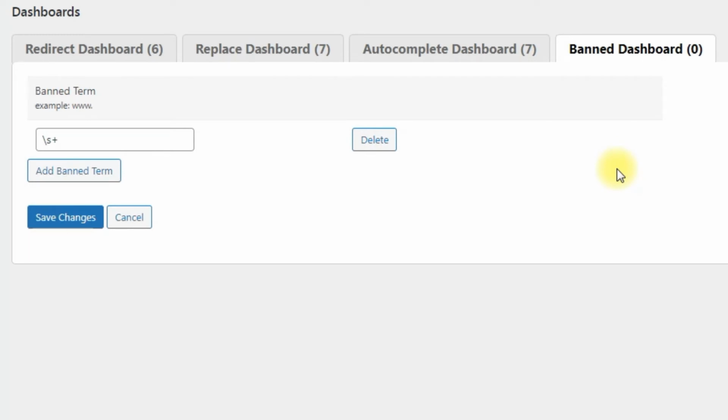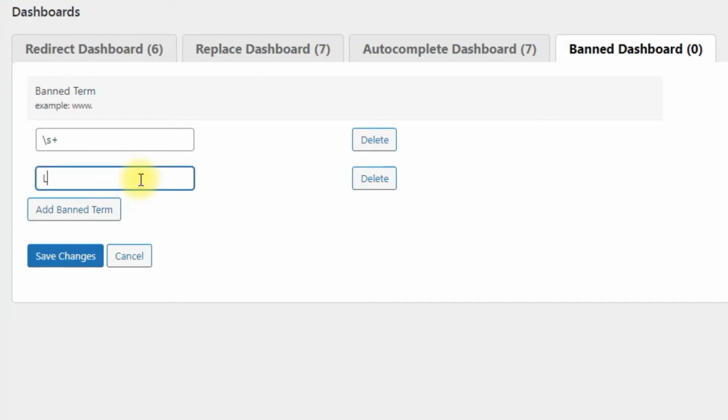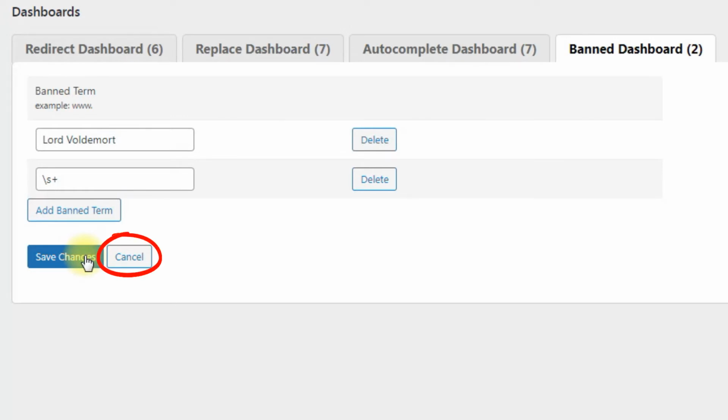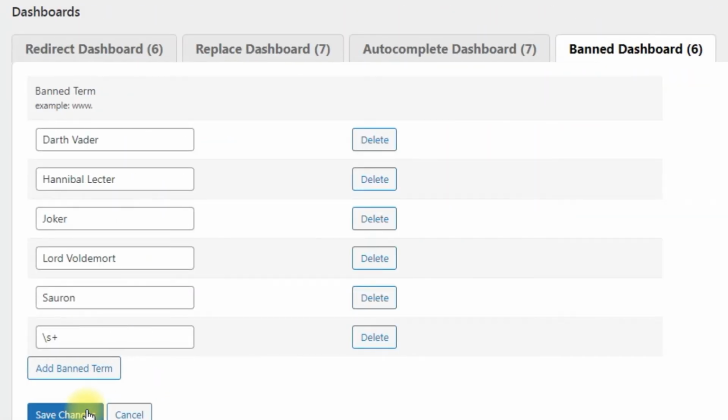To create a new rule, click the button Add Banned Term. Write the term that you want to ban in the field and then click Save Changes. You can delete the rule at any time by clicking the button Delete next to the rule. To cancel the actions before they were saved, click the button Cancel. In the same way, you can create any number of rules. Let's look at the example of how the list with a few created rules can look like.